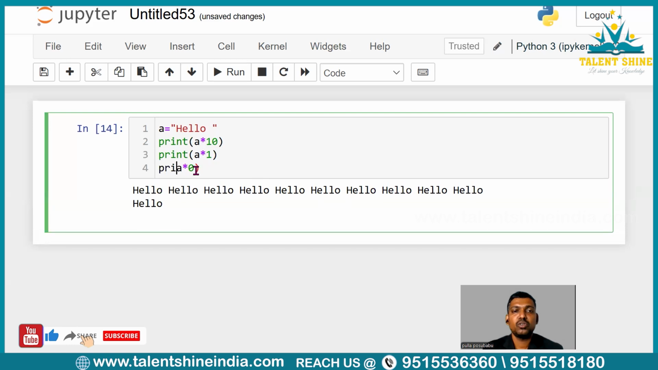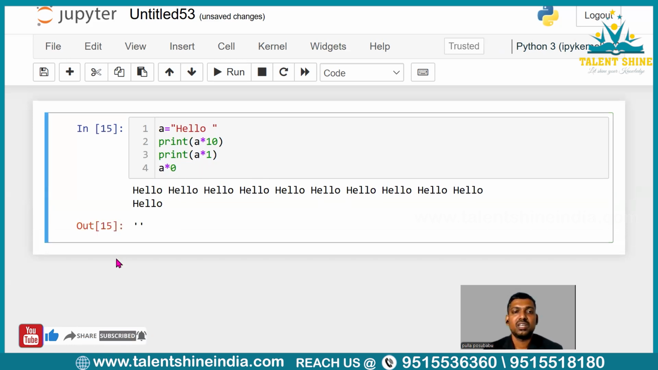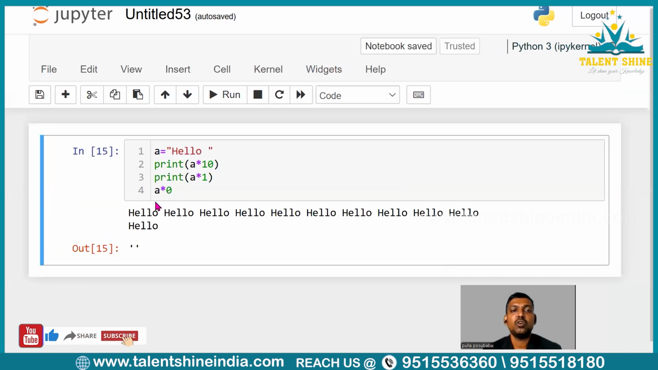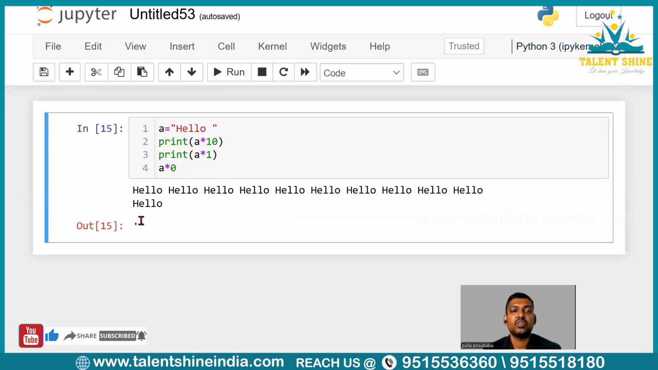That empty string you could see; let me erase the print statement so that you could understand. Now you could get an empty string. You get an empty string if you are multiplying with a 0, right? Which means we need 0 copies of A, so it provides an empty string. I hope you could understand.